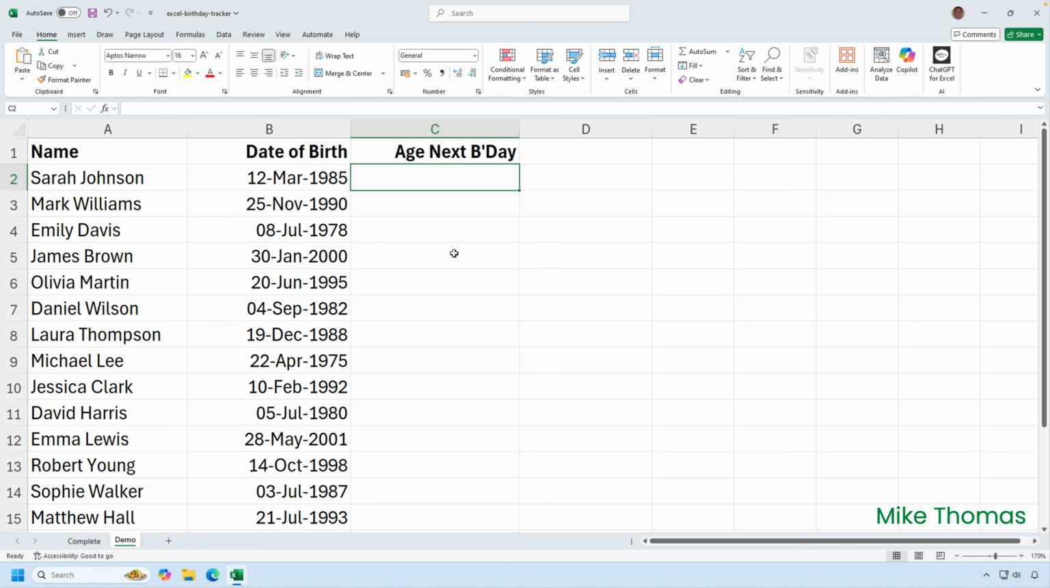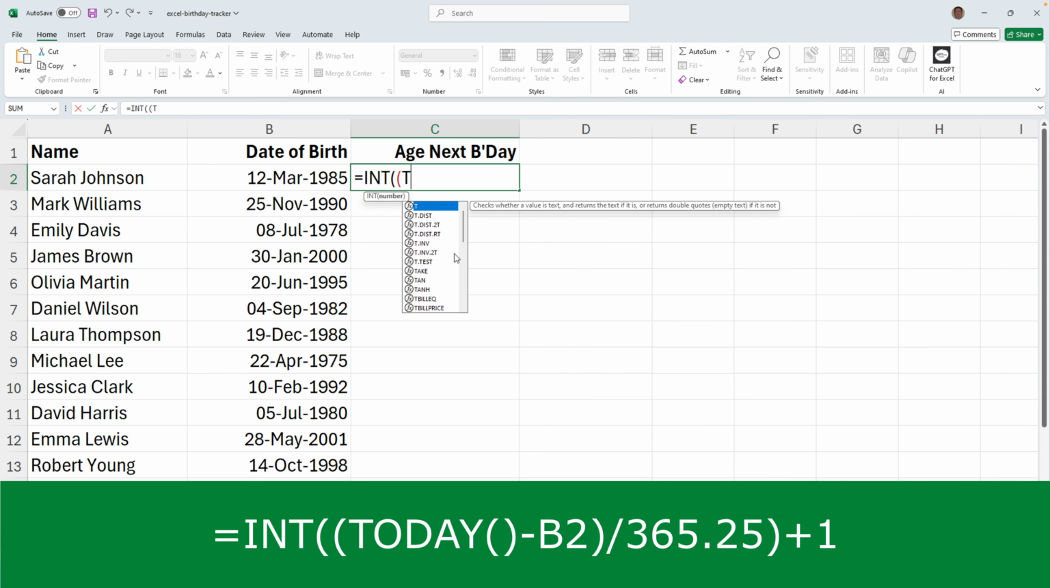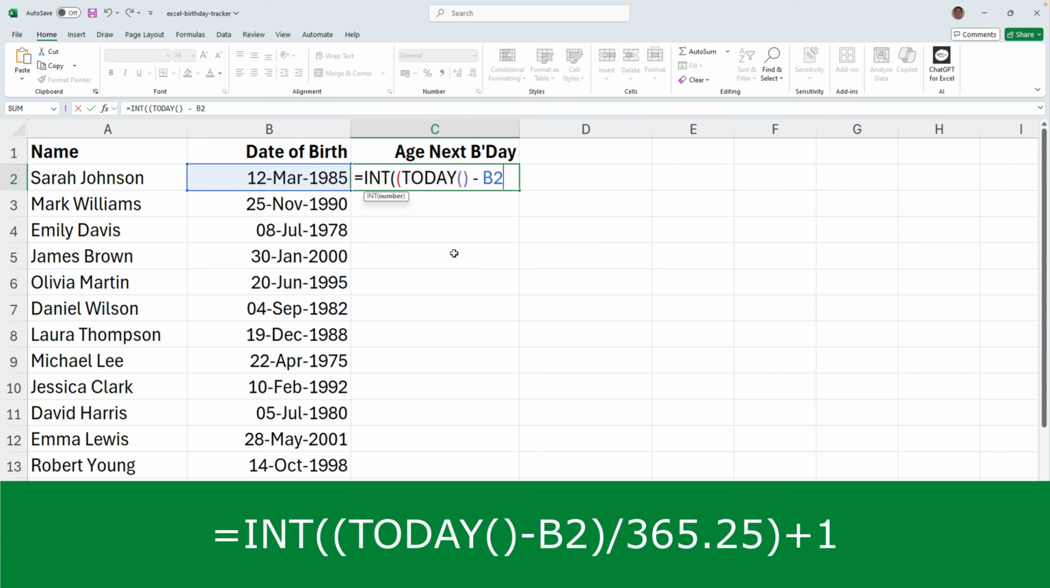Now there's nothing worse than sending somebody a birthday card with the wrong age on it. So to solve that problem, I'll enter a formula into column C to calculate the person's age on their next birthday. And this is the formula I'll use. Equals INT, open brackets, then open brackets again, TODAY, open bracket, close bracket, minus B2, close bracket, divided by 365.25, close bracket again, plus 1.